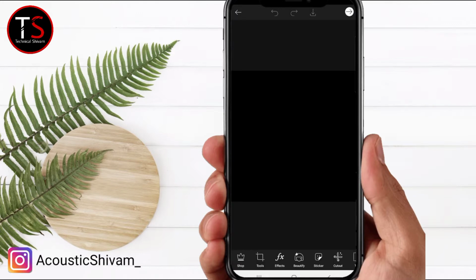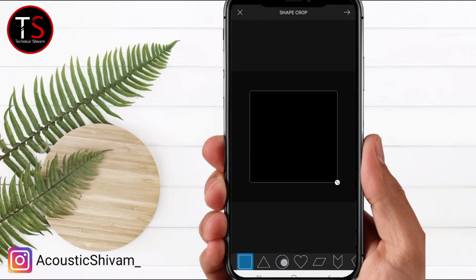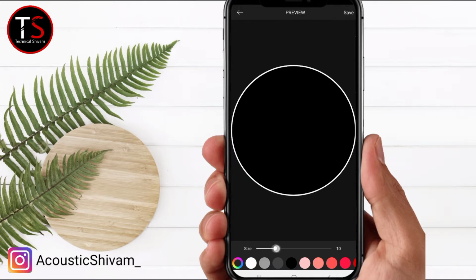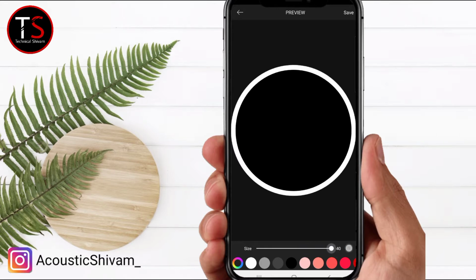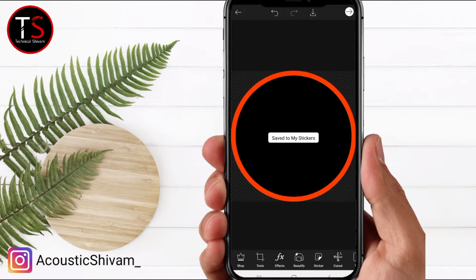Then we have to click on the Tool option, then Shape Crop. After this, choose Circle, then zoom this, then click on Next. Then we have to choose the outline size, then choose a color. For example, you can see this, and save.